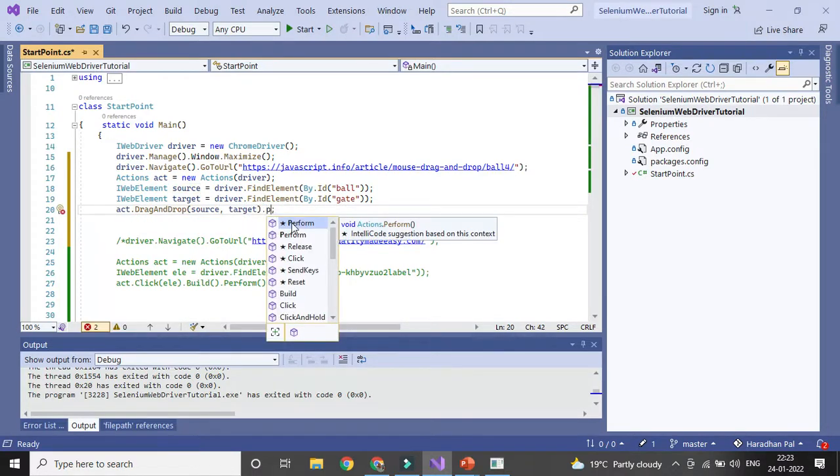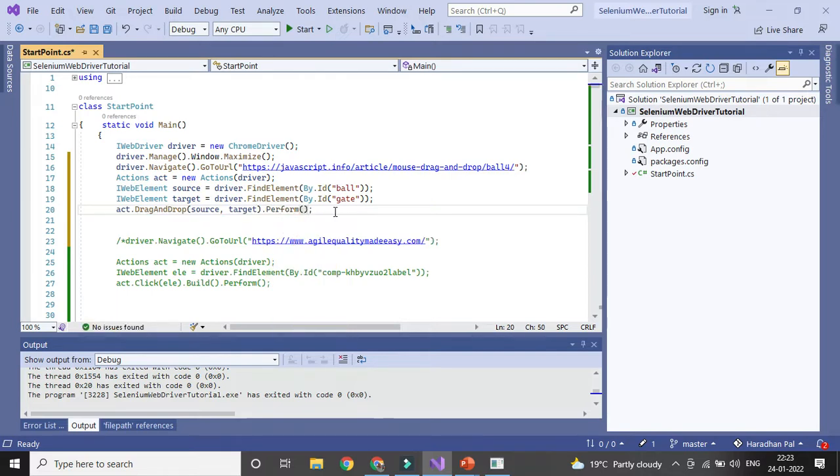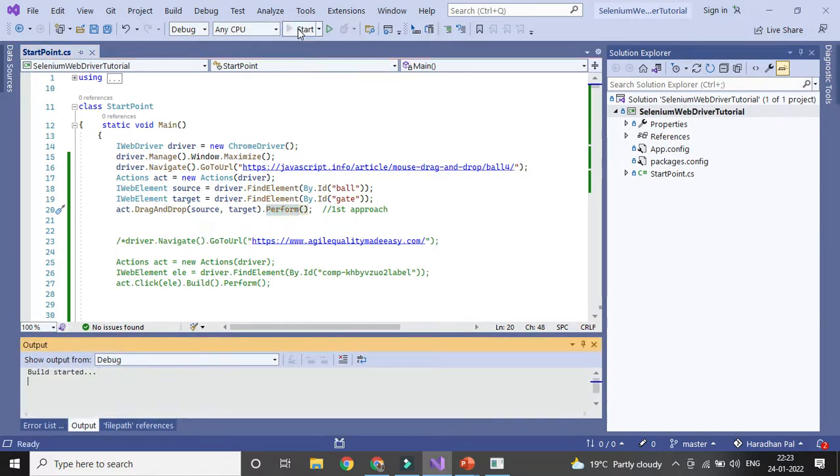So that is one way. This is the first approach, through which we can drag and drop. With the help of the actions class object, I will be calling the drag and drop method available in the actions class, and I have already identified the source and target elements, and I am giving the source and target. So the source will be dragged and it will drop to the target location. I am performing it. Let's see how it works in the execution as well.